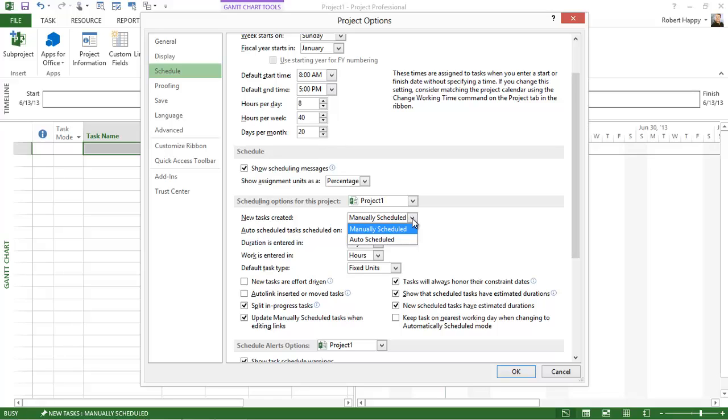And that's ultimately where we want to get to, but there will be some useful functionality for manually scheduled tasks, which we'll talk about. But you can set this default up right from the beginning. So for example, I'm going to choose auto schedule as my default for new tasks. The other thing you can do from here is decide what type of default task type you have. And this is again for new tasks that you're adding.